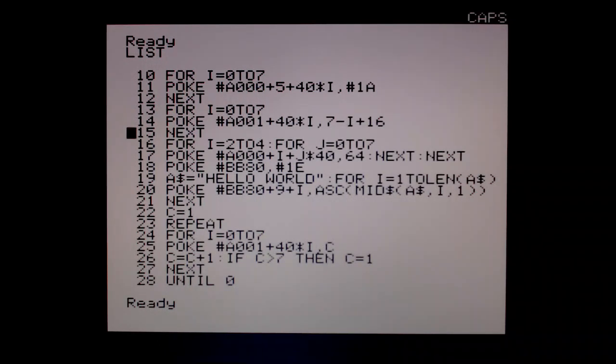And then in line 16, 17, all I'm doing there is poking 64 into columns 2, 3 and 4 of scan lines 0 to 7, just to remove any garbage. And then in line 18, BB80 is the start address of the text screen, and I'm poking 1E in there. 1E is the attribute code to go into high resolution mode.